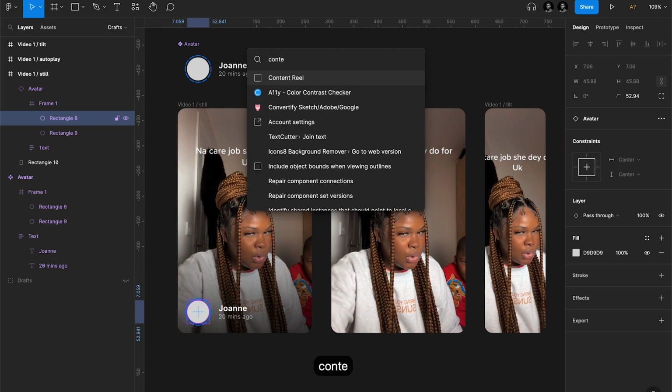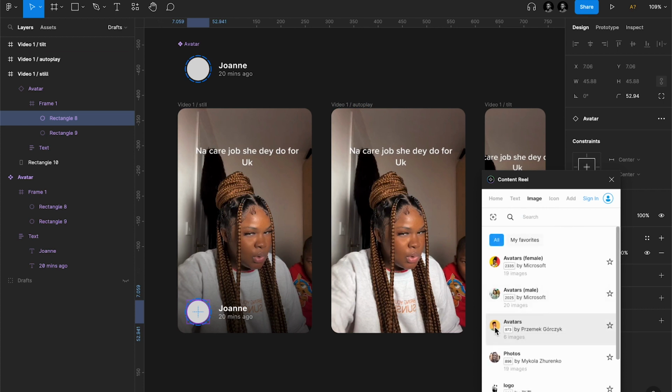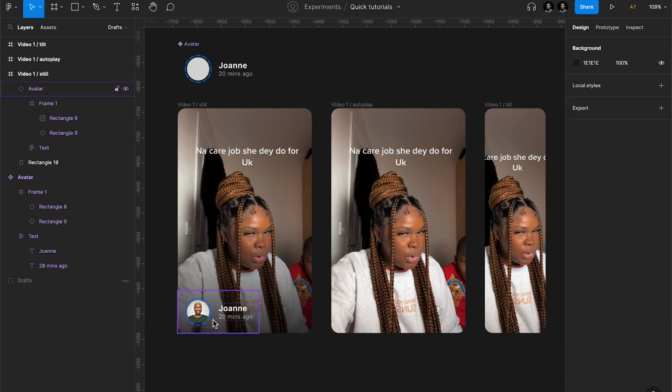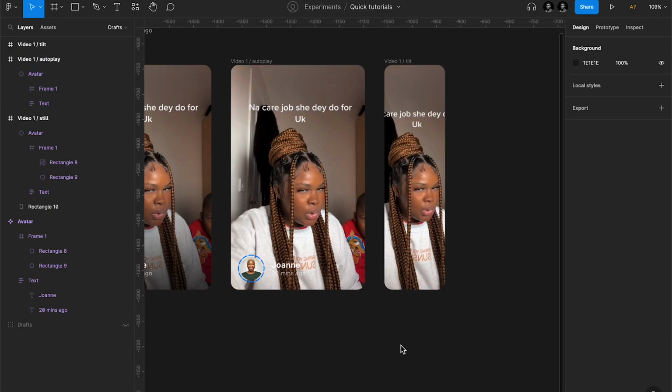We'll use a plugin to fill in the avatar. Content wheel, image, avatars, or okay. Yeah, I think this is fine. So we can work with this. So I'll paste this here.